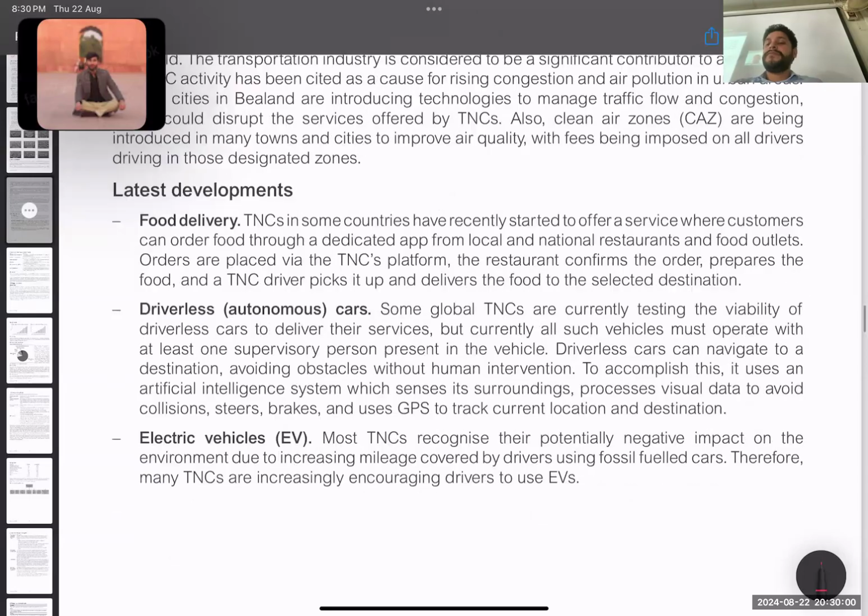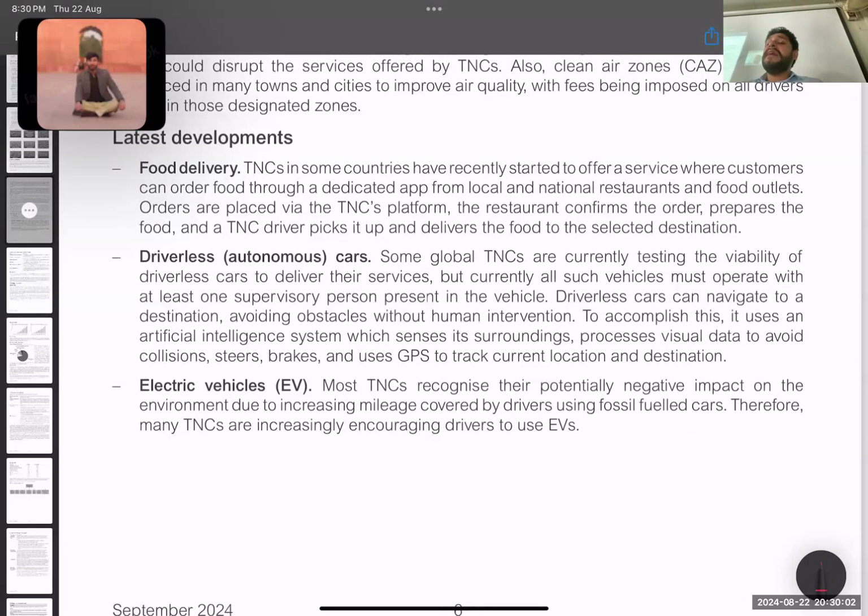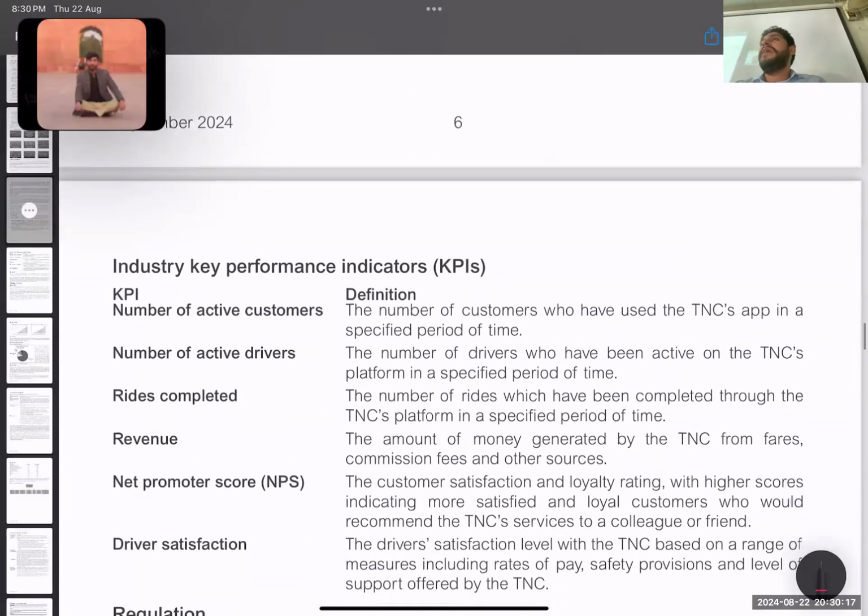Electric vehicles. Most TNCs recognize their potentially negative impact on the environment due to the increasing mileage covered by the drivers using fossil-fueled cars. Therefore, many TNCs are now increasingly encouraging the drivers to go green and to use the EV.